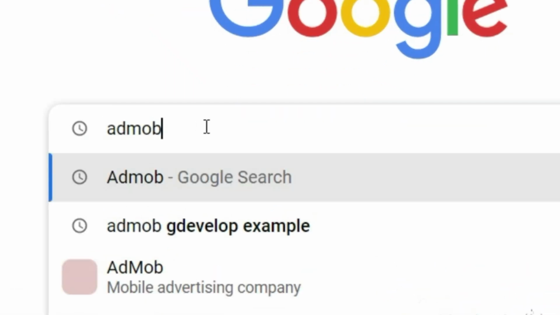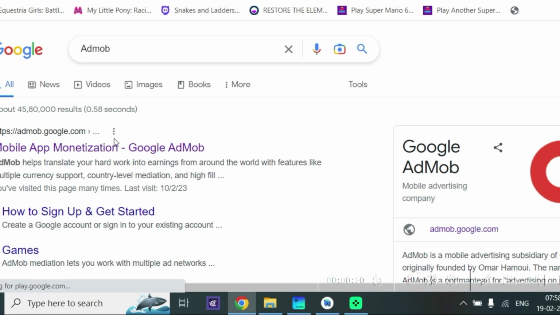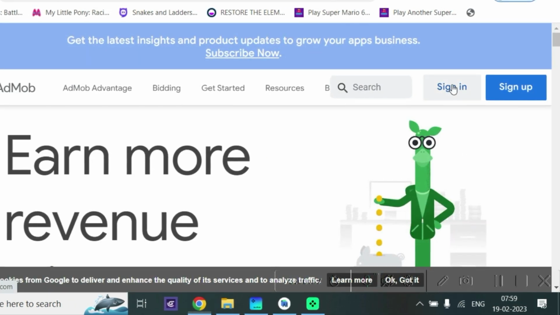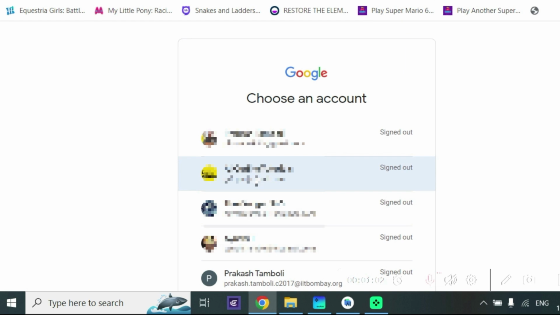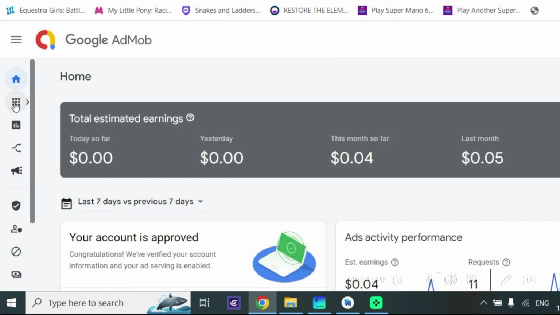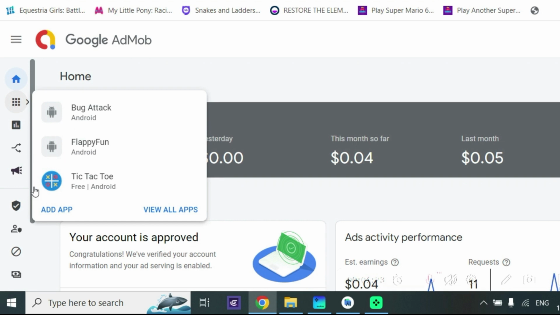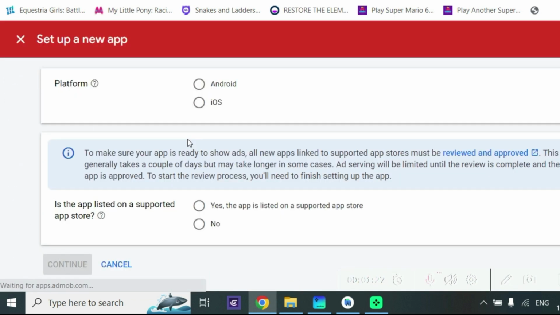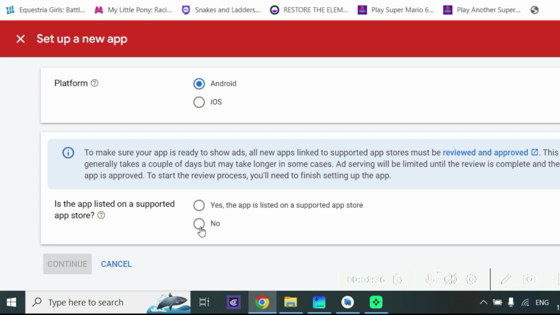So just go to Google and write AdMob, and you will see the first thing that opens is mobile app monetization. Now you have to sign up, or if you have already signed up, you can just sign in. You will come to the main page where, on the left side, there is a list of apps, whatever you have. In that you can click on add app, and select the platform Android. If you have already uploaded the app in some store like the Play Store, you can select yes. But if you are just building the app, you can say no, and you can do it later. That's no problem.